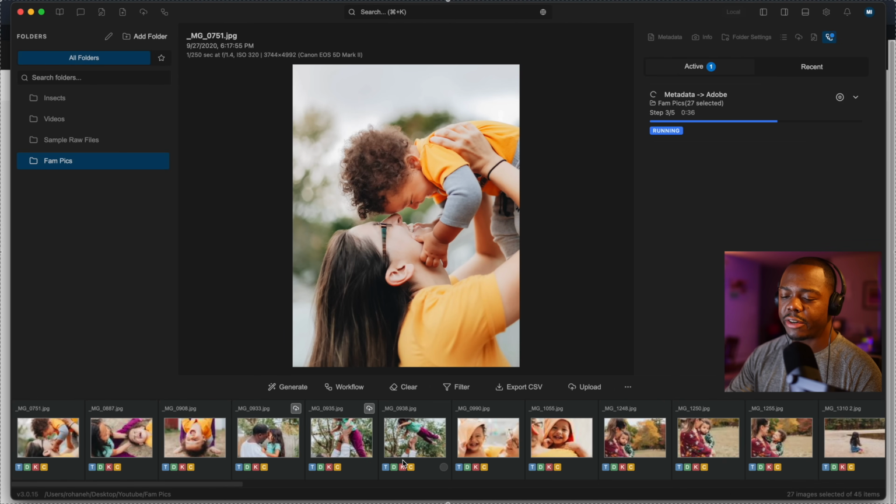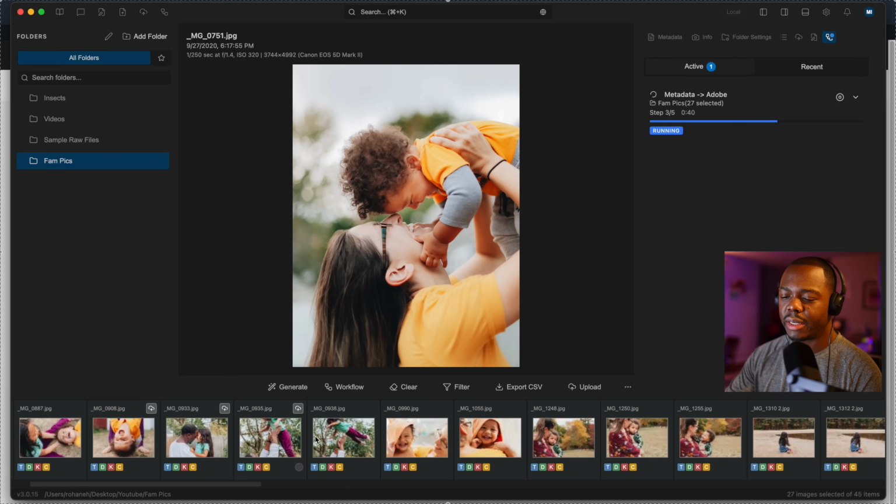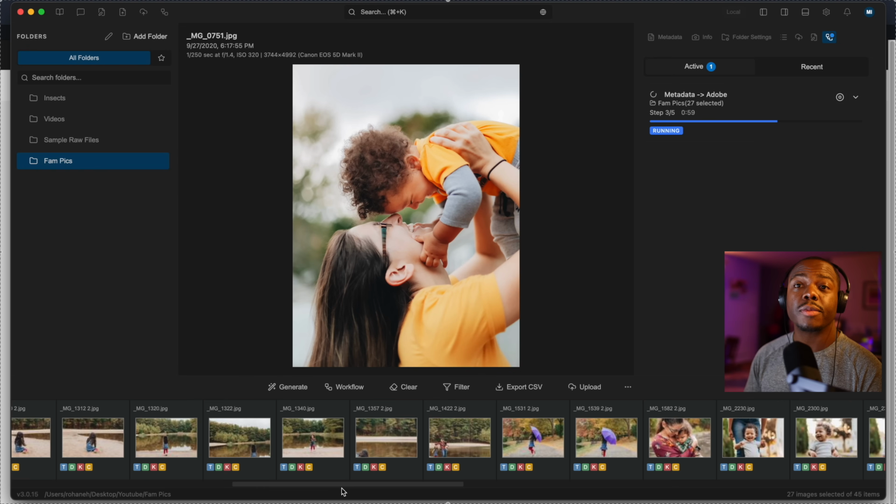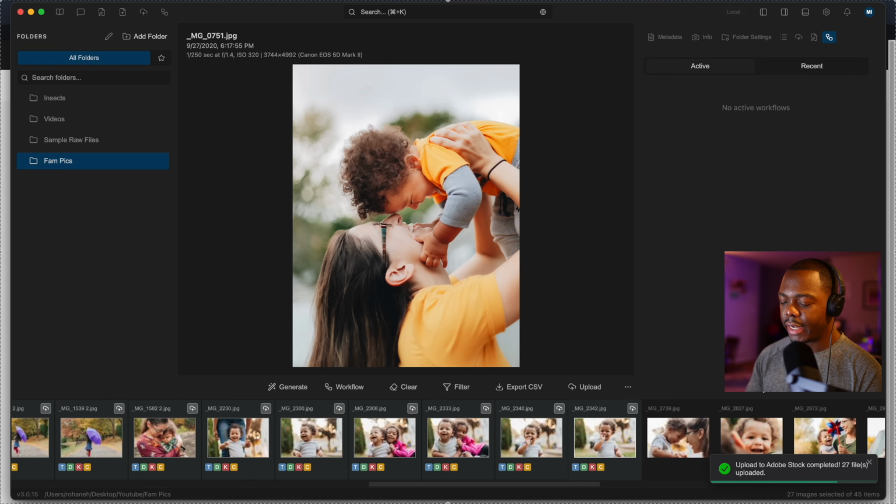All right, so categories have been generated. Now it's uploading, and you can see as it uploads, you will get this indication showing you where it was uploaded to and when. So once that's completed, I should get an email telling me that the workflow was completed. All right, so that's done. I should get an email shortly informing me that it's been completed.